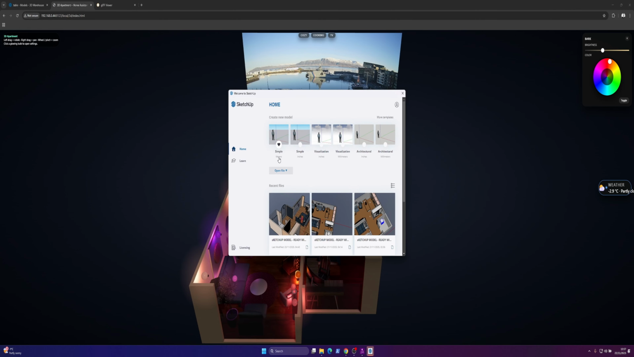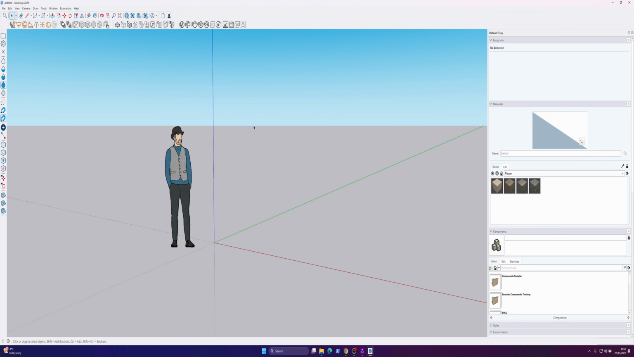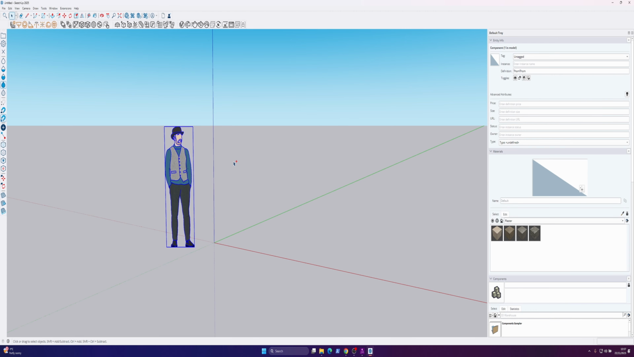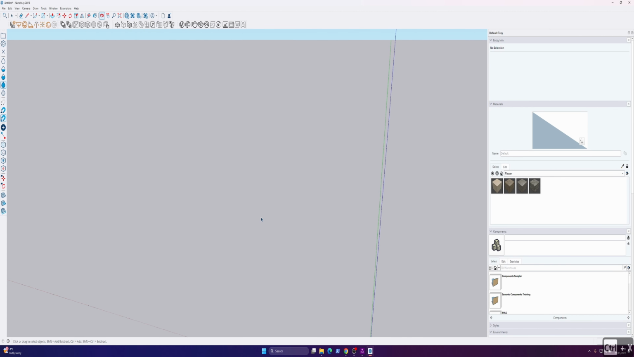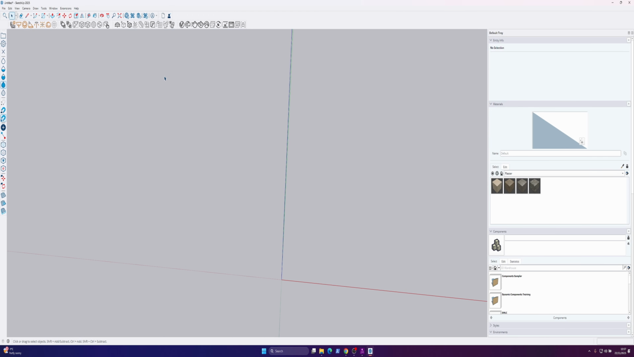All right, now you can choose between meters and inches. So I'm European, let's choose meters. We can delete this person by pressing Ctrl X. Now we have an empty grid, so let's create our base.